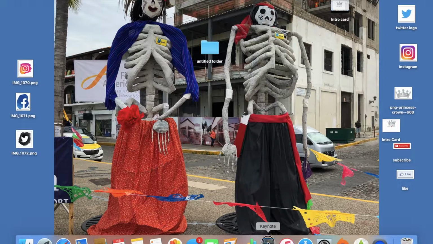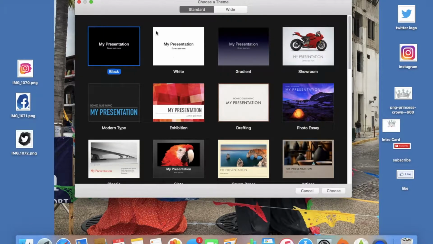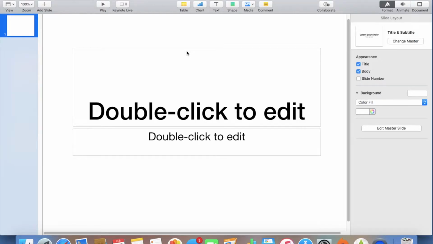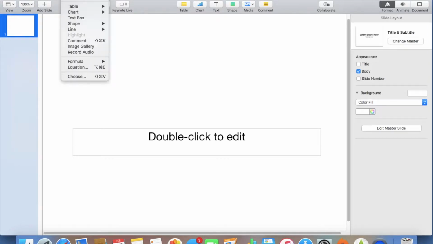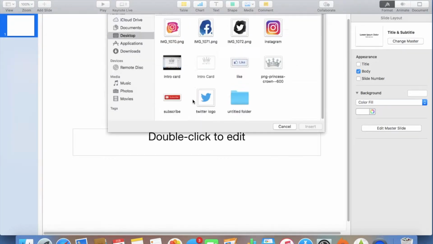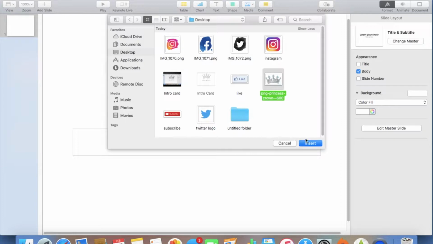Double click on Keynote. A new window will appear for you to choose your theme. I'm going to choose white. Double click that. I want to insert an image here, so I'm going to remove this big text box. So the first thing you want to do is go to Insert, Choose, and you choose whatever image you want to insert.